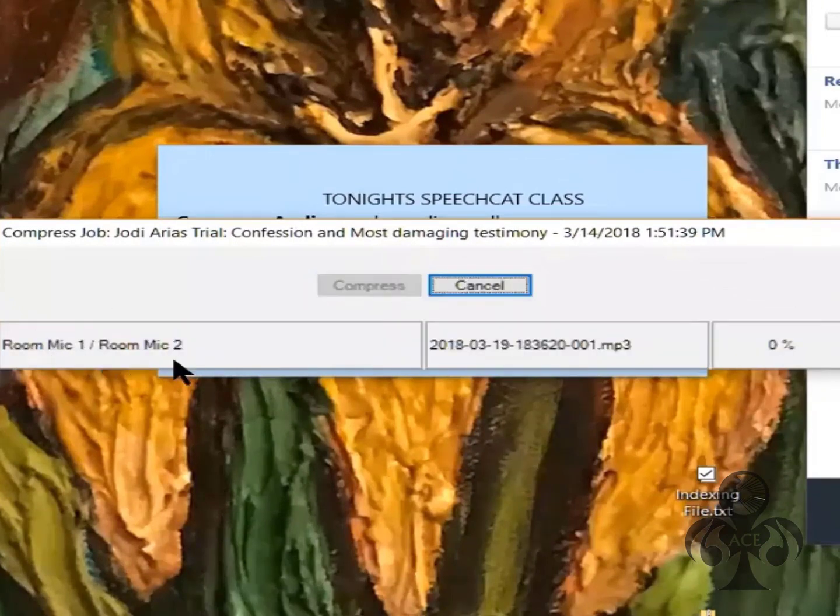And you'll see that at first, the first thing it's going to do is compress the room microphones 1 and 2. The reason it's doing both of them together is because this particular file is a stereo file. So it's one file that consists of 2 tracks of audio. Well, 2 channels of audio, 1 track, 2 channels.